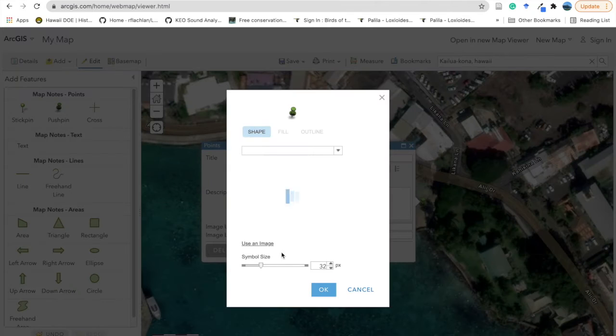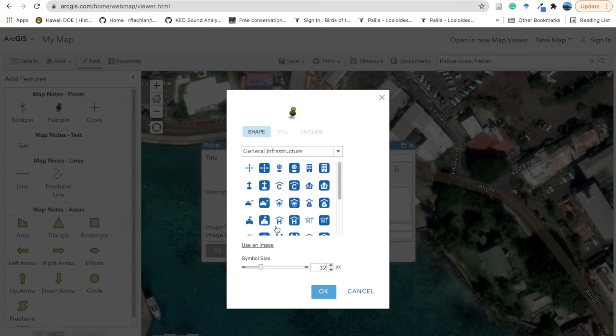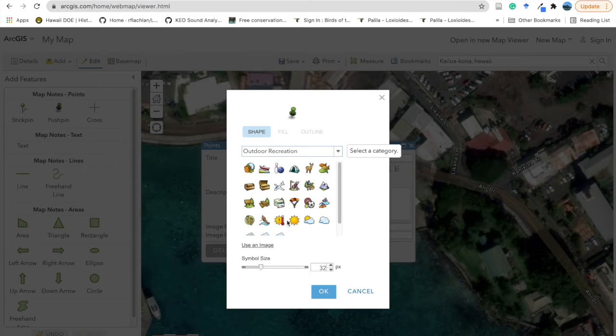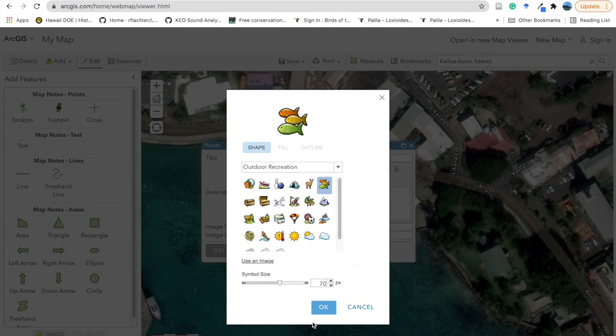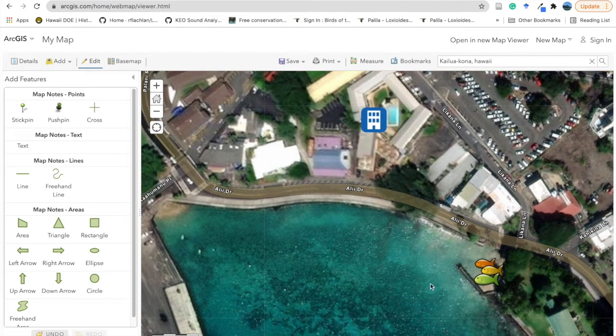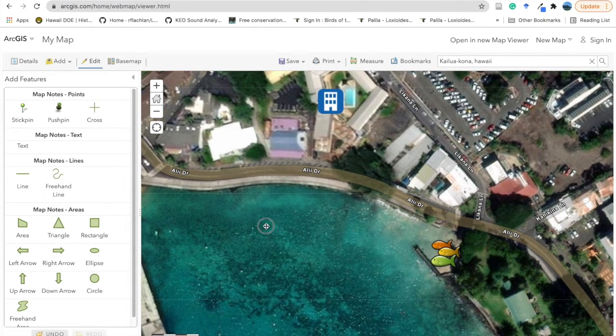If I wanted to change the symbol, I can just click back on that icon and I can go back into my Symbology and make that change. And I'm going to click on outdoor recreation, that looks good, and make that a fish and make that a little bit bigger, okay, and close. All right, so now I have this beach, I have this building, cool.